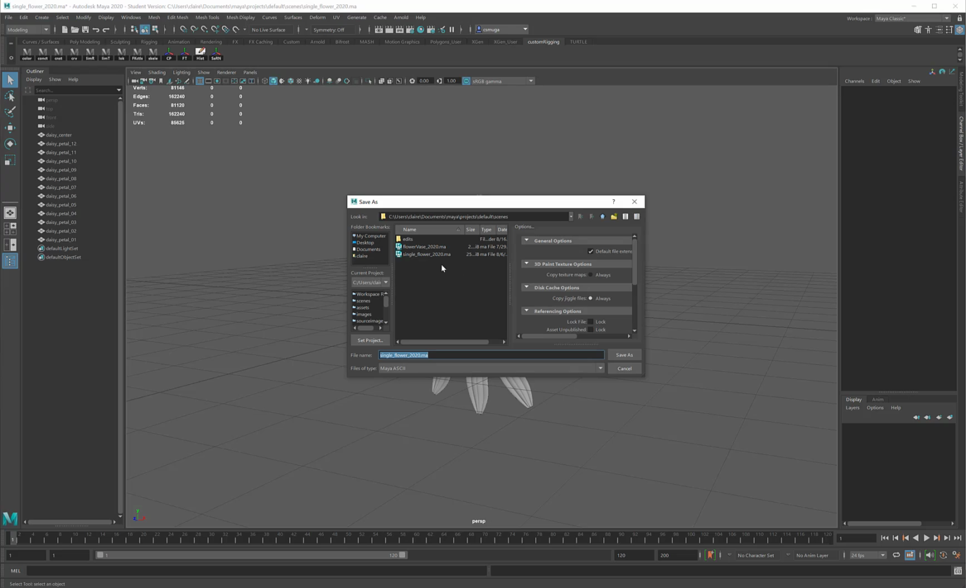I can do that by going to File, Save Scene As. In the Save Scene option box, you'll see that I have already saved this file. This one is called Single Flower 2020. What I'm going to do instead is save a version of it called Daisy 01. When you name your files, it's best to keep them short, and it's also best to give them numbers. This way you'll be able to save them in increments.